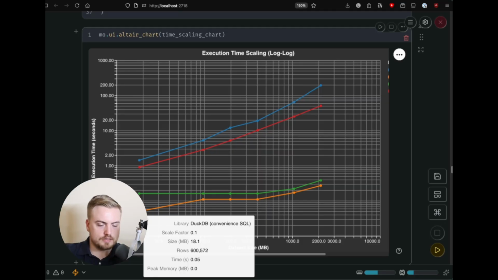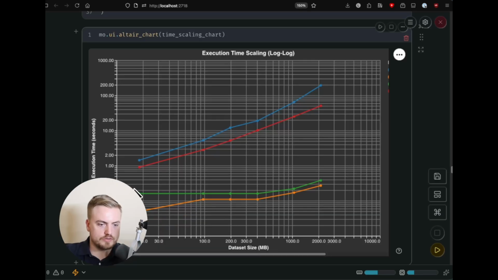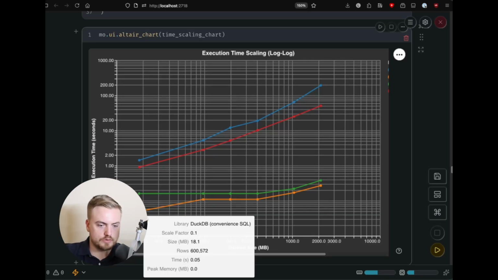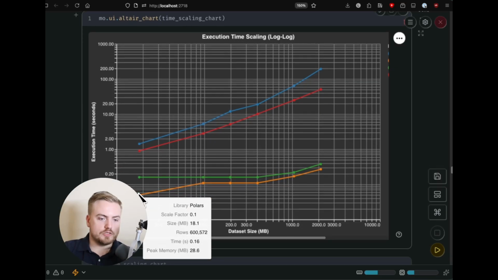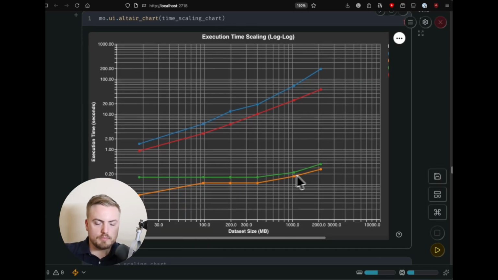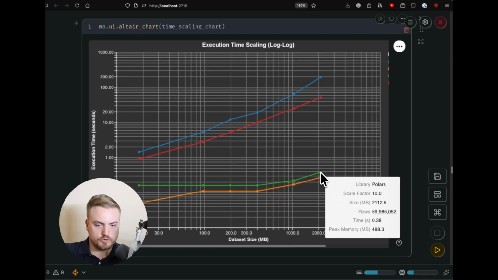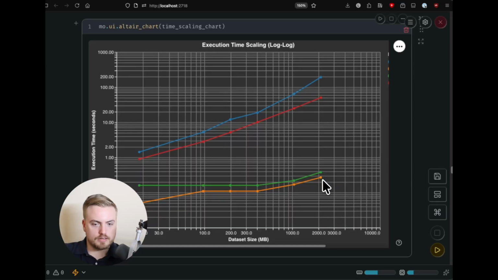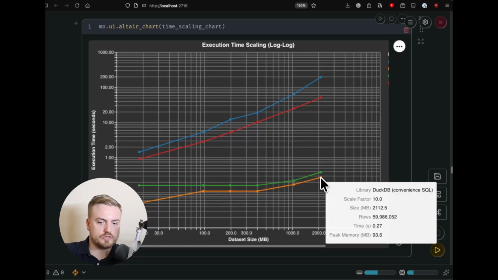DuckDB, size 18.1 megabytes, took 0.05 seconds. So also a big difference from polars. It's like 3 times faster on that small data size. But as the data starts to get larger, they get closer together. All the way on the other end, 60 million rows, polars is still under half a second at 0.38, and DuckDB at 0.27.